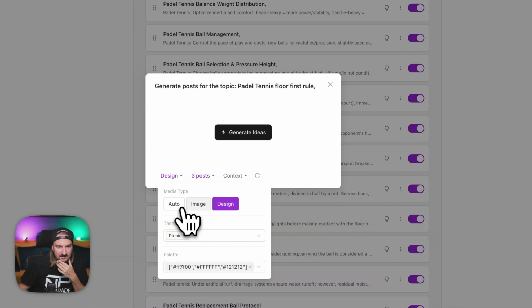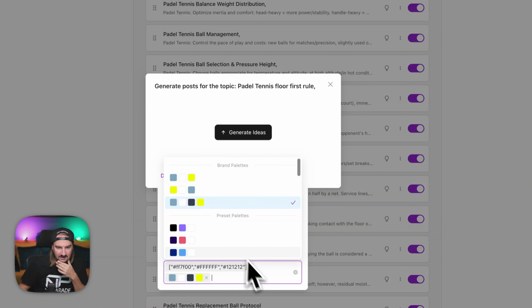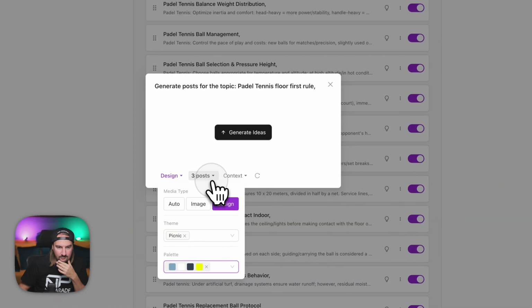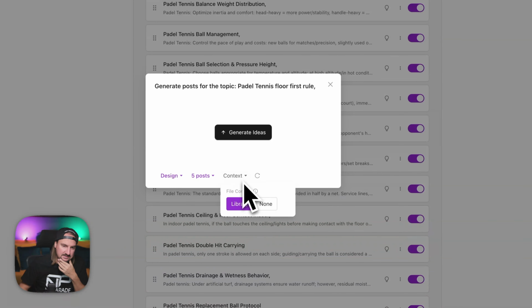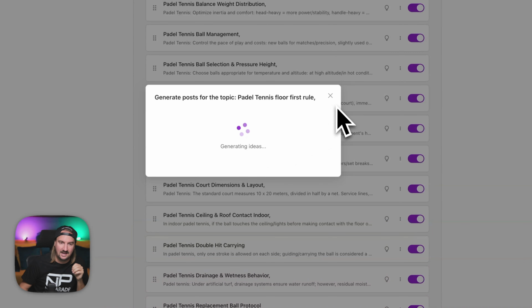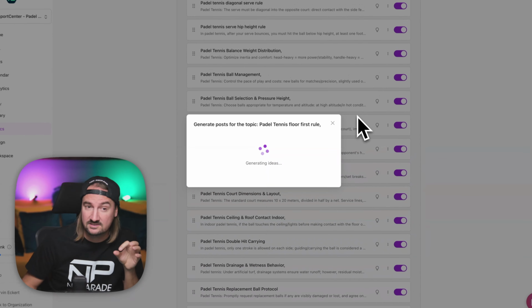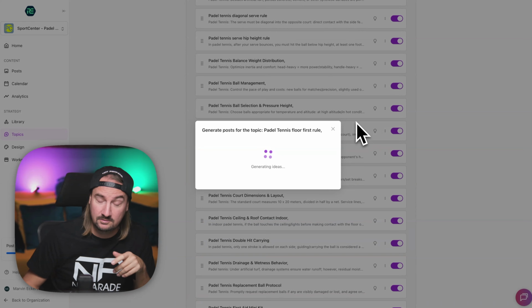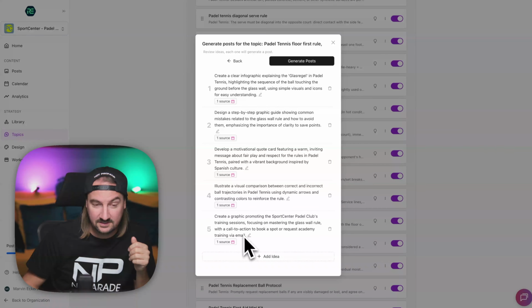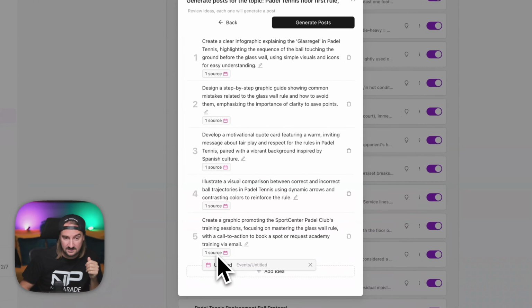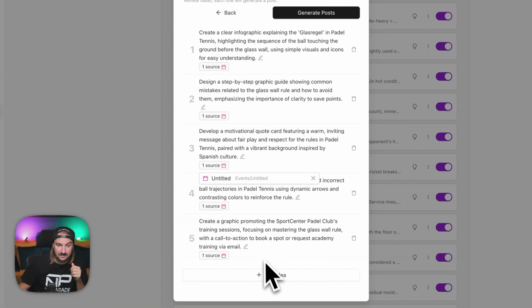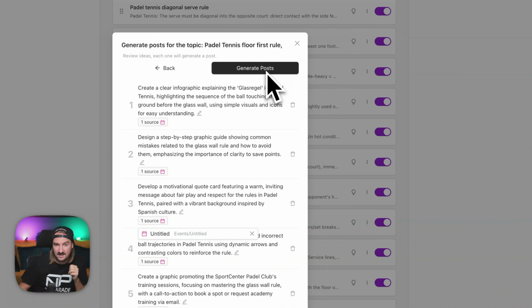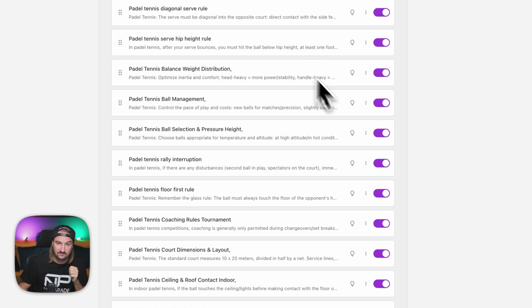You can simply go in here and say auto, or it should create from design. You pick the design you love. You say I want to have this color palette used, and then we go in here and say make us 5 posts and use the library context that I explained previously, and just hit generate ideas, and it will generate different ideas of this topic for you. Here you see the drafts, and then what source it used from the library, and then you can click generate posts and it would generate the graphics for you.